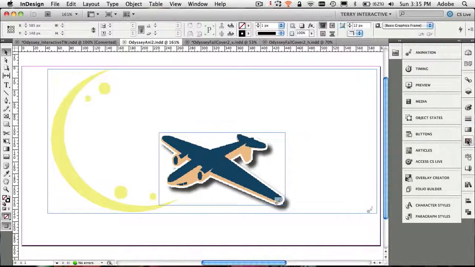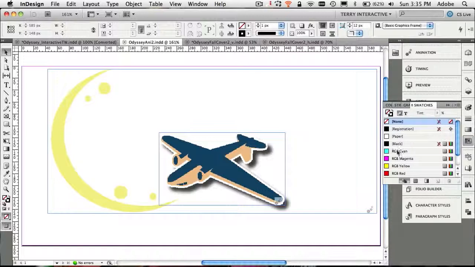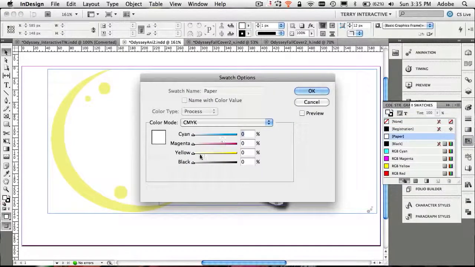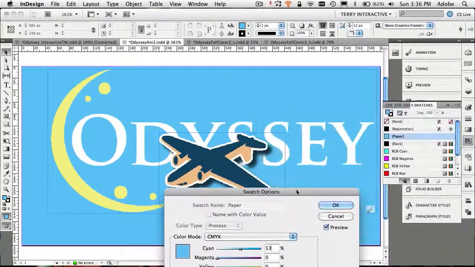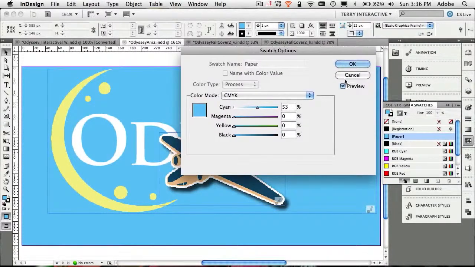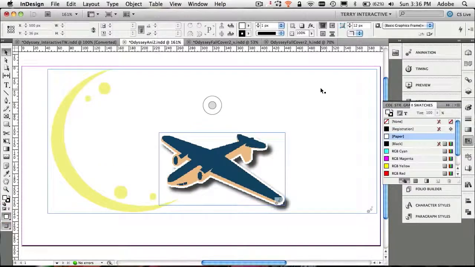And by the way, here's a bonus tip: if you go in and make your paper color something other than white, let's say we make it a nice blue, we'll be able to preview that blue and see what it would look like. Now I'm going to cancel out of that because I really don't care about the paper color at this point, but that is how you can test things on a non-white background, just by changing the paper color.